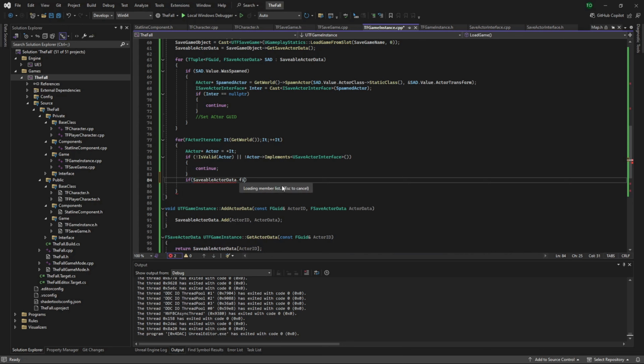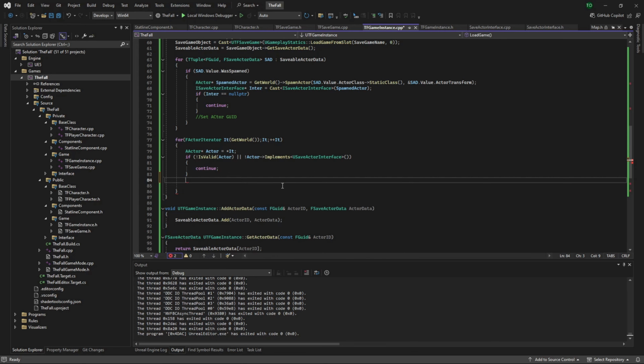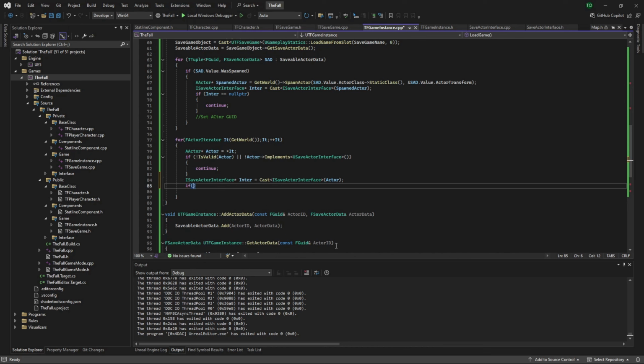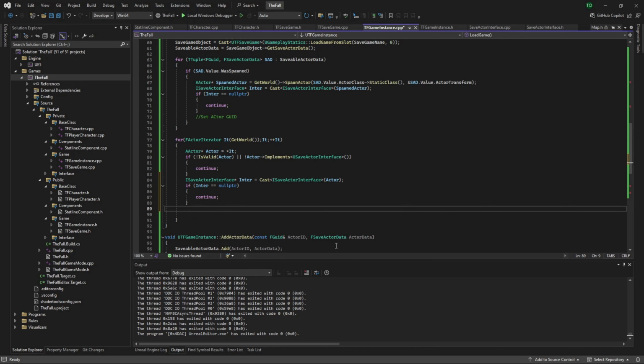SaveableActorData.Find, oh nope, sorry, I missed a step here. So, ISaveActorInterface pointer enter equals cast. Actually, I'm just going to cast actor. If enter equals null pointer, continue.